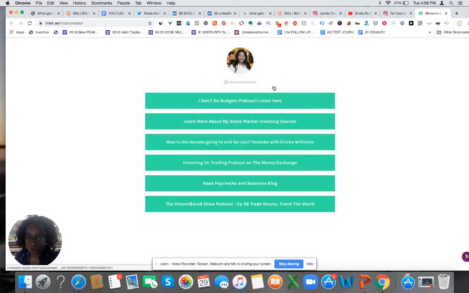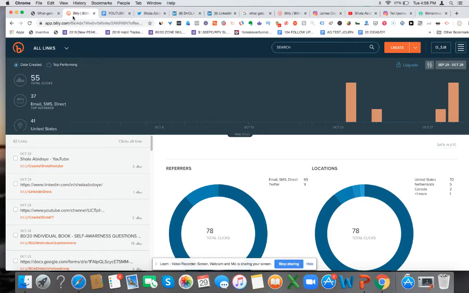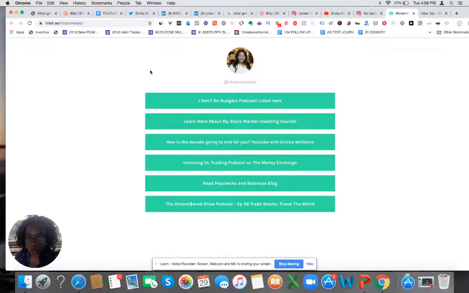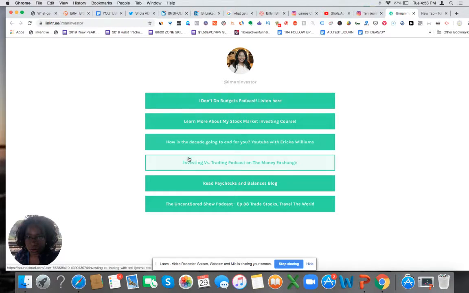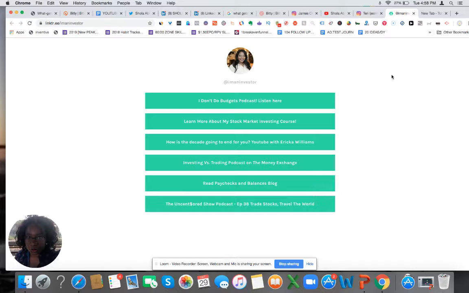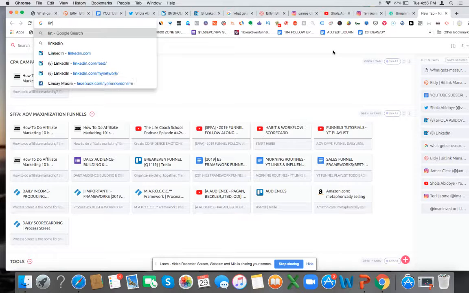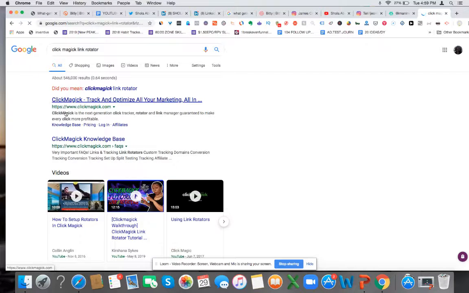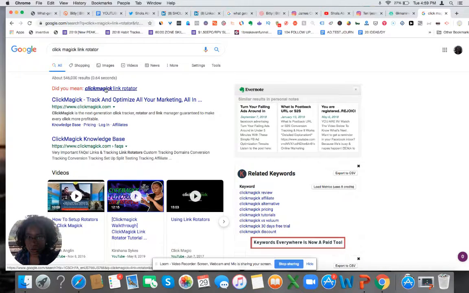Now, if you wanted to get fancy with it, you could create a bit.ly link, and then link out to a link rotator. What the link rotator would do is, based upon who is visiting or a certain percentage, let's say 50% of the visitors, show each one of these links. And then the one that converts is the one they would show. Click Meter or ClickMagic link rotator. So this is really, really valuable. Link rotator.